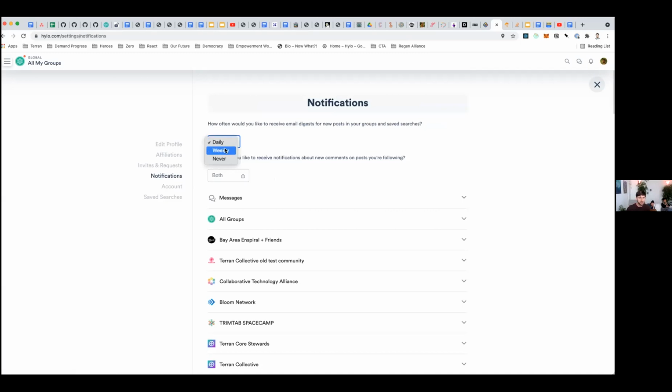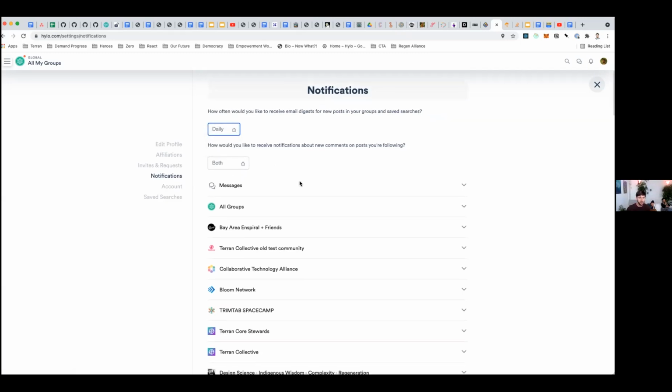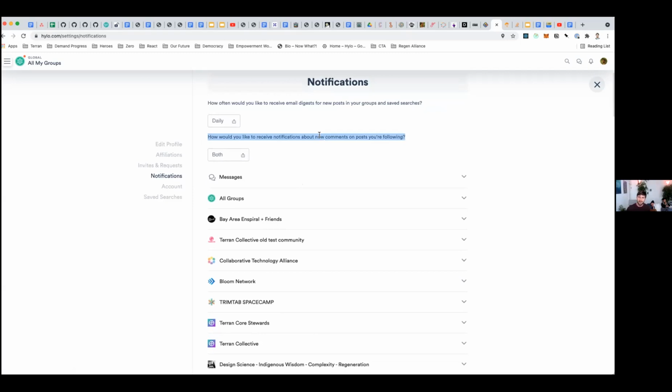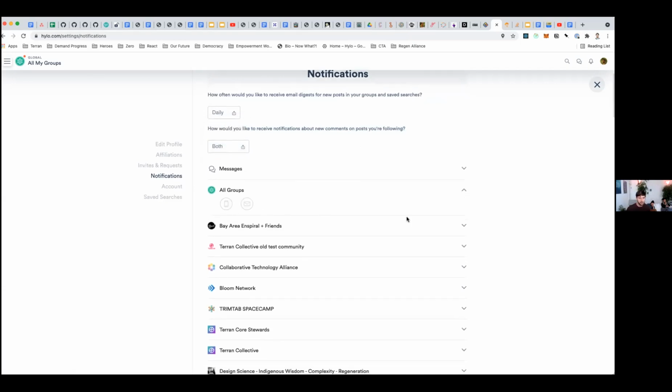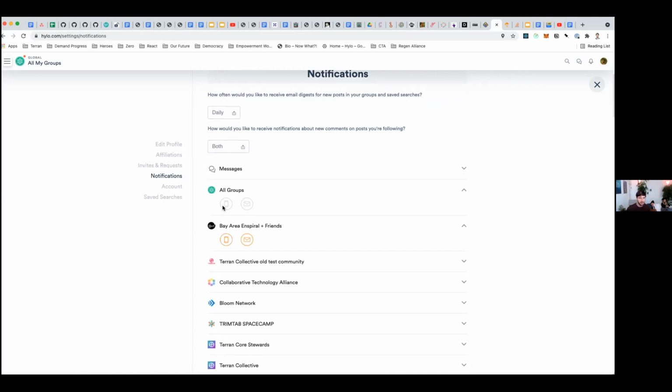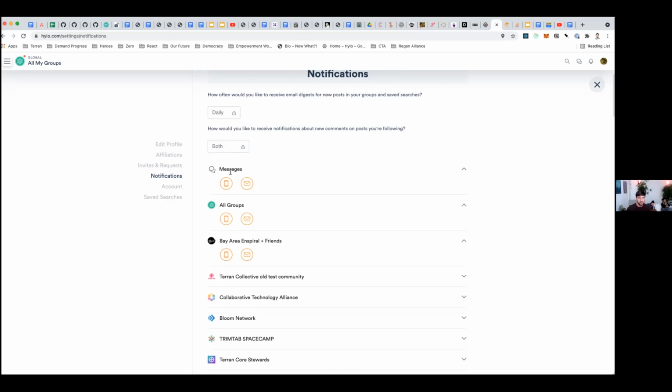Notifications. So here people can choose if they want. By default, they get a daily email digest for each group, but they can also change it to weekly or never. And then notifications about new comments on posts that you're following that you created or commented on. You can choose to get by mobile app or email or none. And then for each group, you can also choose, do you want to be getting push notifications or email notifications? I'm going to turn this on for all groups. And so there's a whole set of notifications we'll have to go through another time. And same for messages, you can choose, do you want mobile notifications or emails?